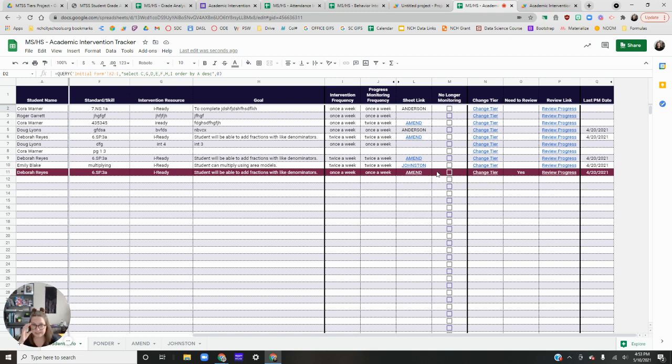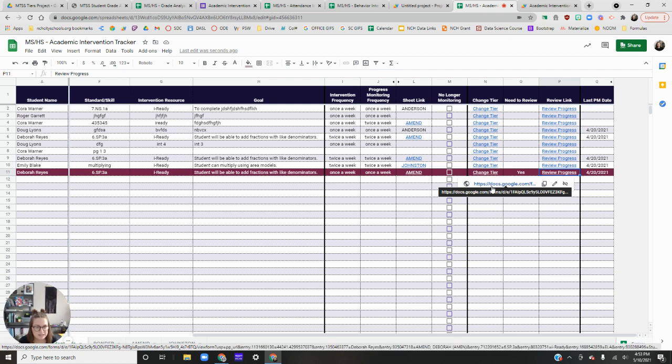Once that student has been progress monitored for 7 weeks, again, we're doing this on a 7-week cycle, then it's going to pop up that that student needs to be reviewed. And that is going to be done using the review progress link. I'm just going to point out real quick over here as well that it shows the last progress monitor date. Obviously, it doesn't show one for core because we have not pushed that data into the archive just yet. It's still living on the teacher tab.